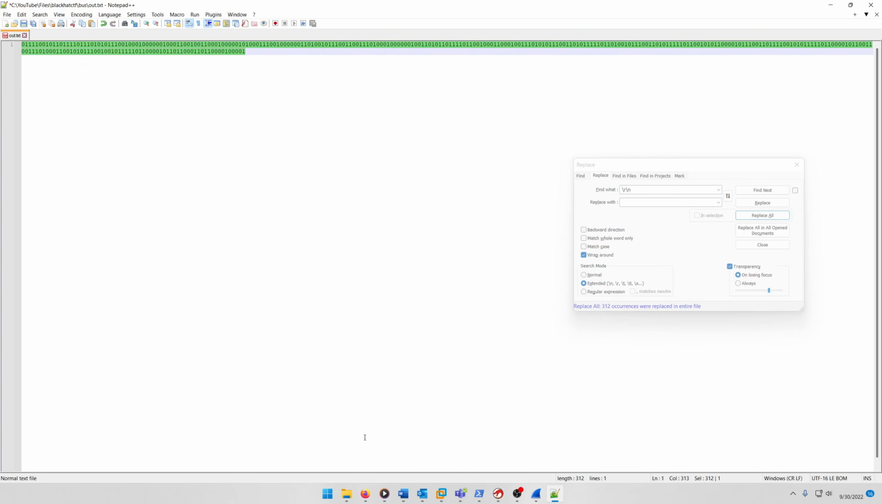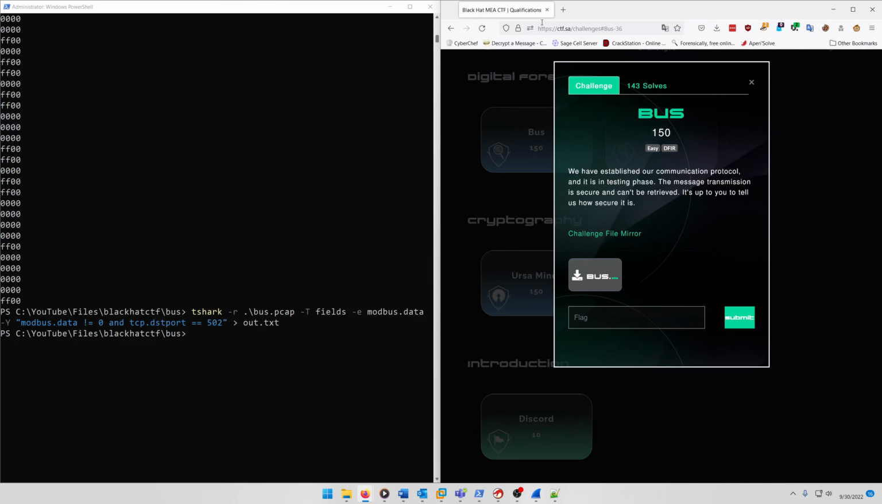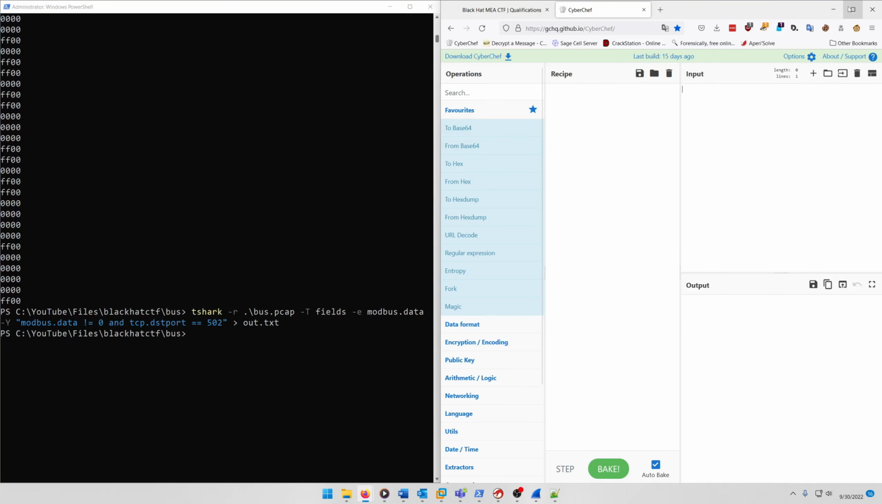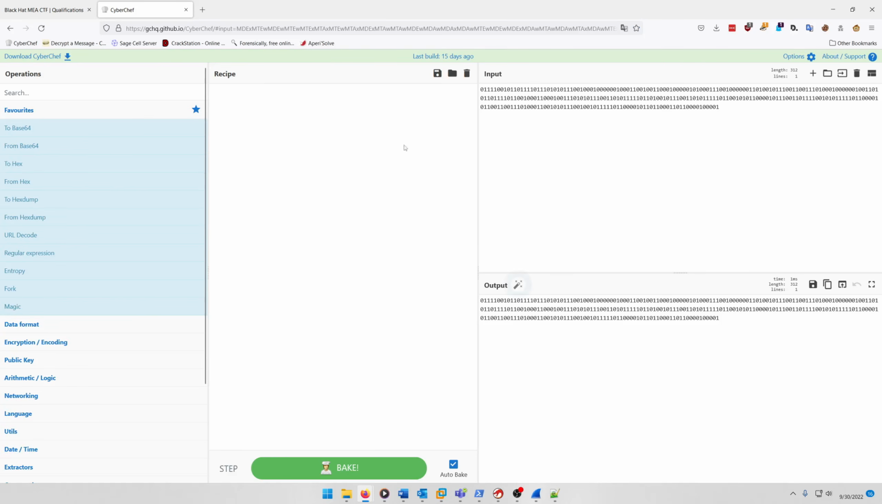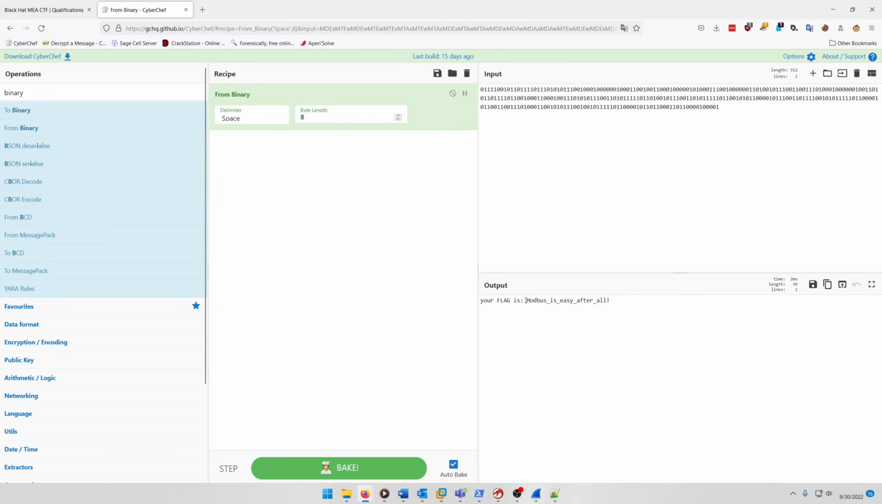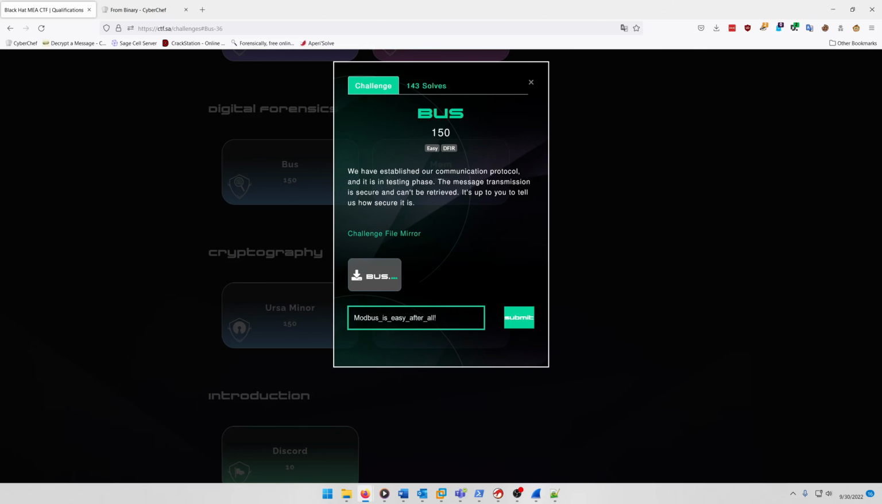We're going to take that binary and we're going to go to CyberChef. And we're going to paste that in here. And we're going to say From Binary. So this. And there's our flag. Modbus is easy after all. We'll copy that, paste it in, and submit.